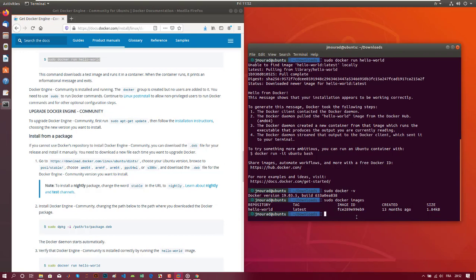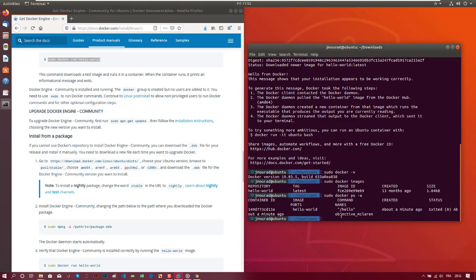and you can also type this, sudo docker ps -a, for all, to see the containers. We have just one container here.